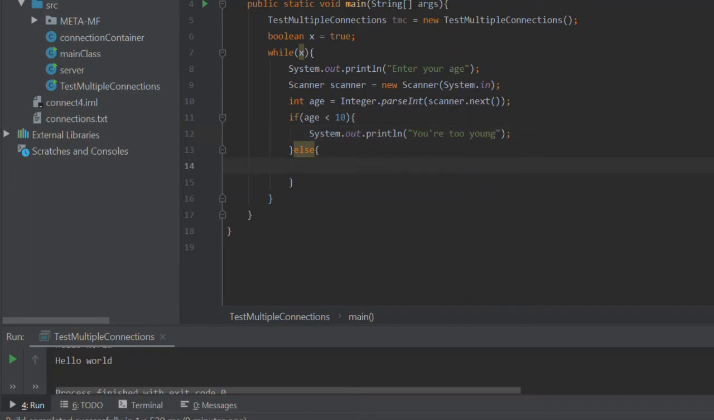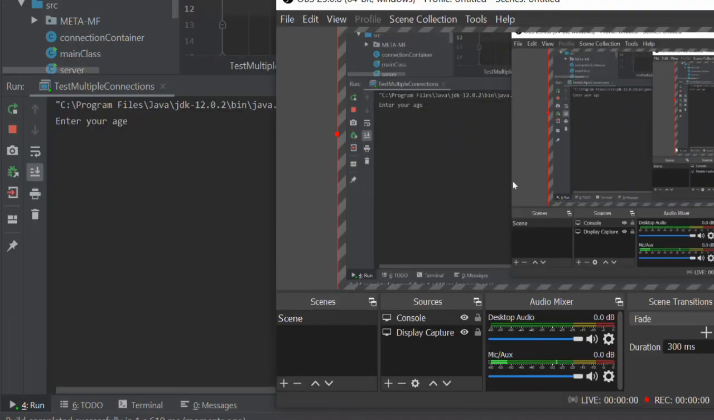Okay. If the person is 10 or older, I'm going to set it equals false. I feel like that works. I hope that works. If it doesn't work, I'll tweak it. Okay, so I'm going to run this and then I'll talk you through what's actually going on.